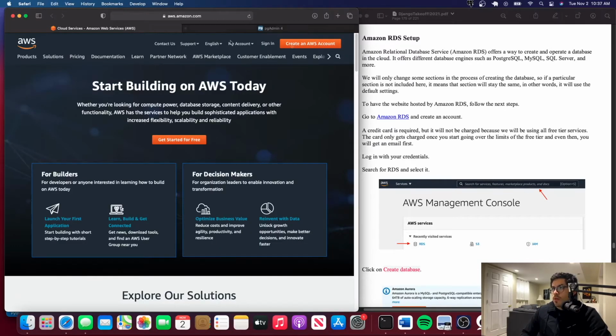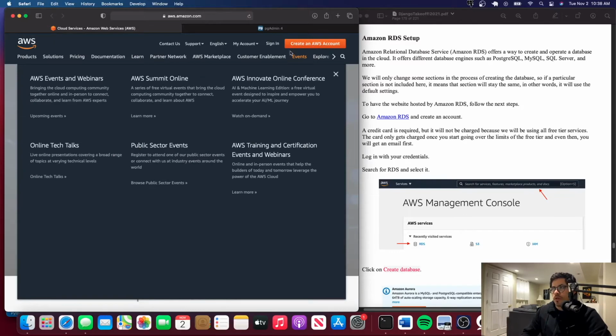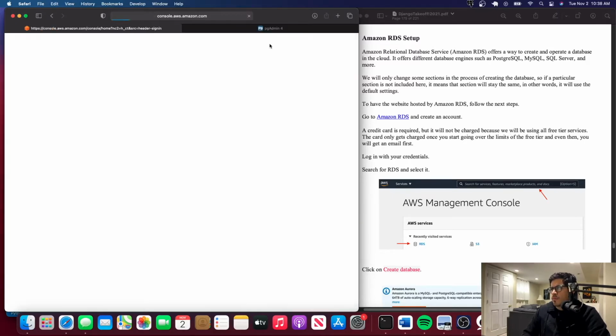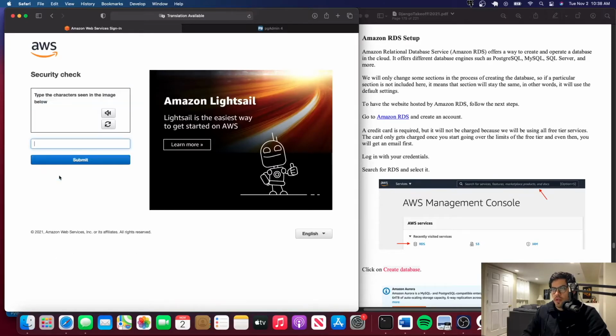Go to AWS. If you don't have an account, just create one, and it's going to ask you for a credit card. If you have one, just enter that one. It's not going to charge you unless you go over the free tier limits, and even then it lets you know you're going to go over the limits on a certain date. Just keep watching your email in case you use it a lot and go over the limits. If you already have an account, you can just sign in. I already have an account, so I'll just sign in here.